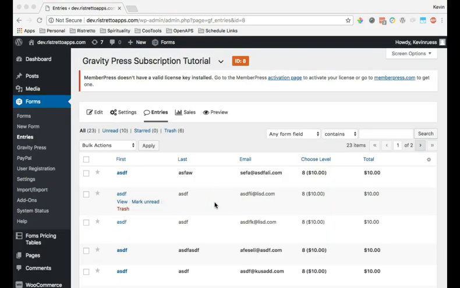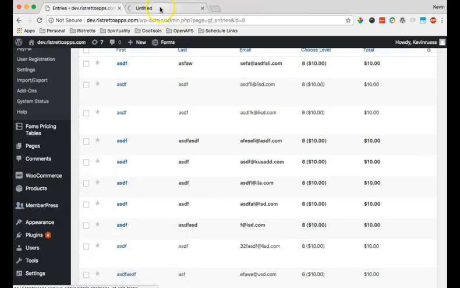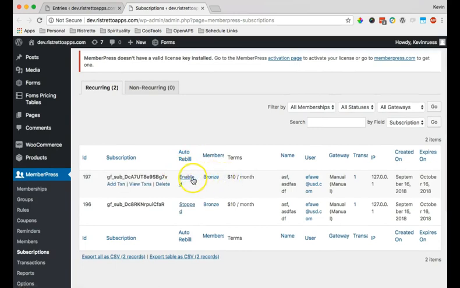Okay, so we've just demonstrated how a customer would cancel their subscription. I just want to do one more thing and demonstrate how you as an admin would cancel that subscription. So again, you have MemberPress subscription here that's been created for you. And this is the one I'm referring to. I just created this using the form again. And you have a transaction associated with all this stuff.